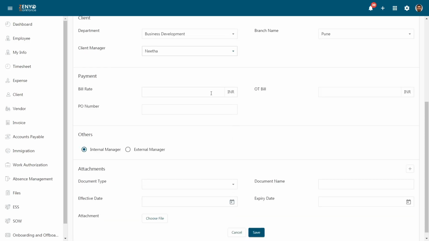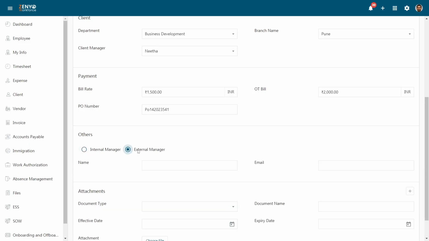In the payment section, input the basic and OT bill rates for the employee, and the PO number or purchase order number. For the Others section, select either internal or external manager. If choosing an external manager, provide their name and email.